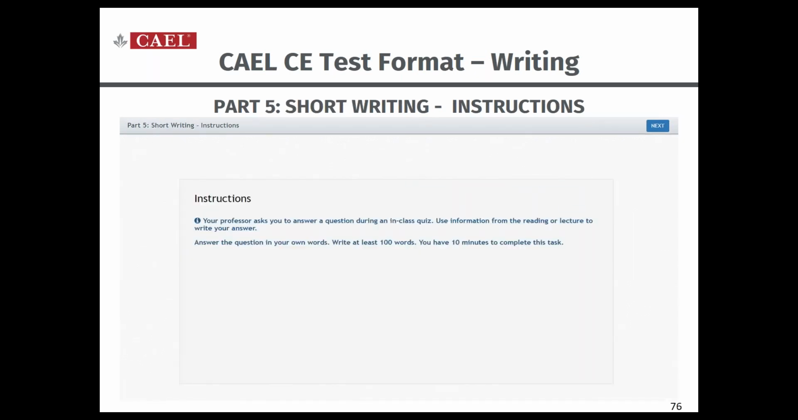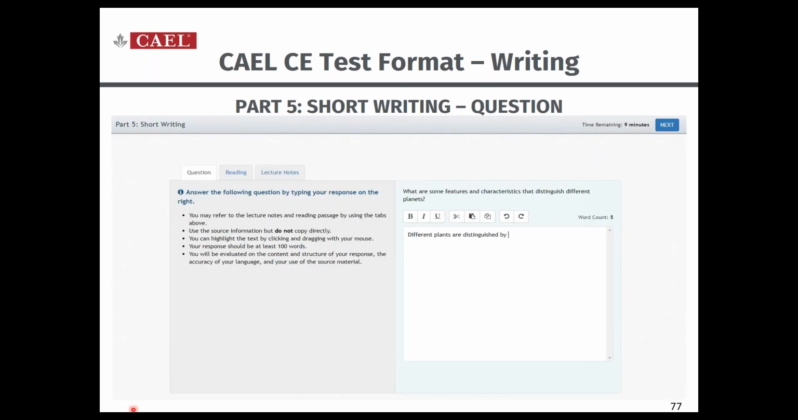Okay, so let's look at the final task on the test, which is the short writing. And so you have a very similar page of instructions. Here you're told to use information from the reading or the lecture. So it's up to you to choose whichever one you would like. And then to write 100 words, and you have 10 minutes to complete the task. So let's have a look.